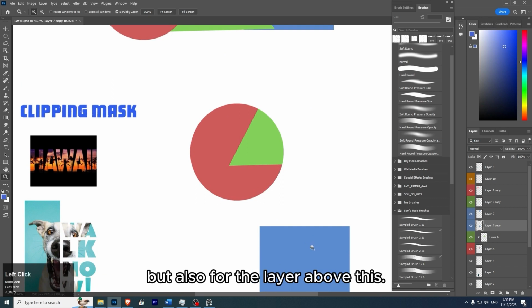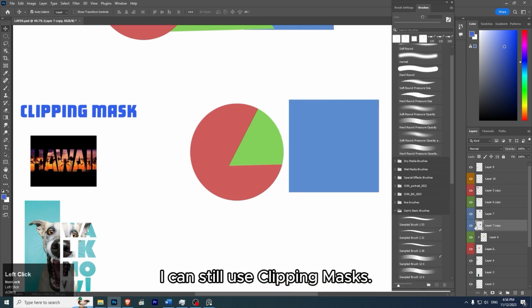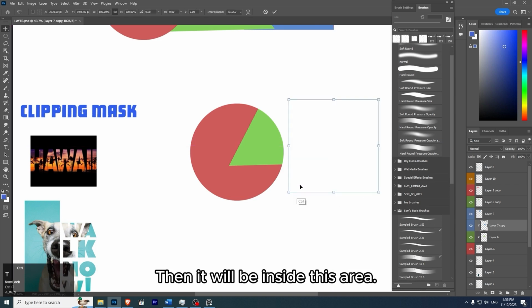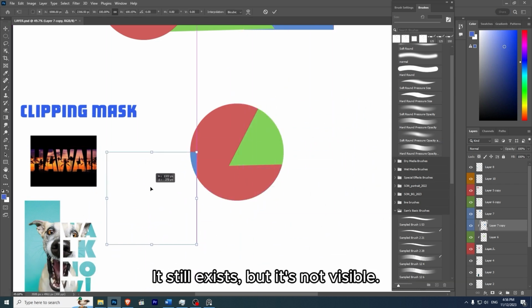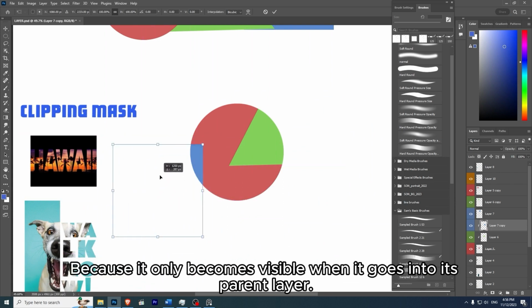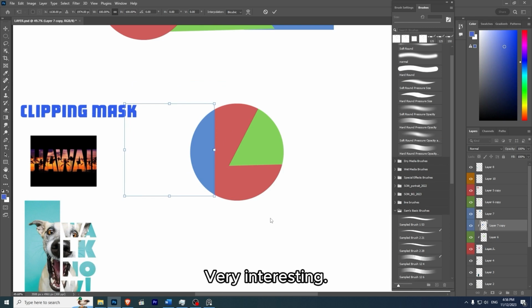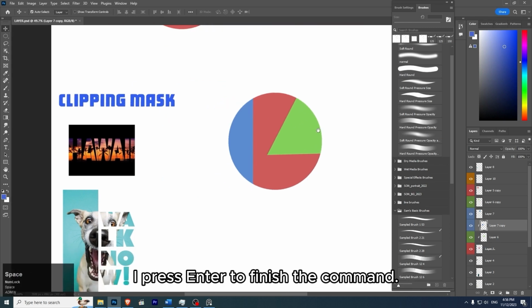the layer above this layer. I can still use clipping masks. Clipping mask once again, then it will be inside this area. It will only show up inside here and won't go outside. It still exists, but it's not visible, because it only becomes visible when it goes into its parent layer. Very interesting. I press Enter to finish the command.